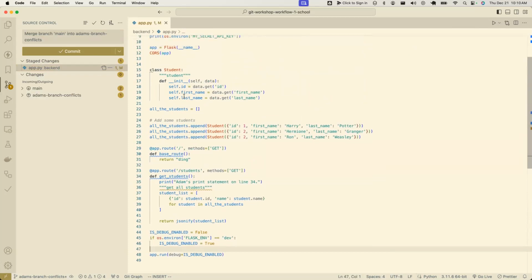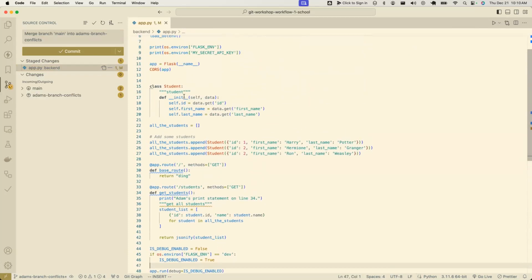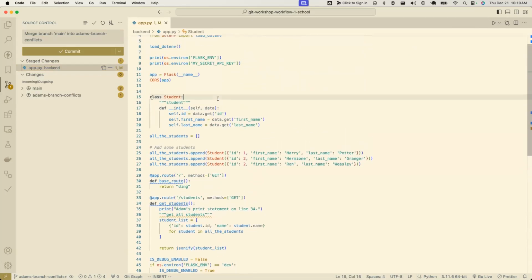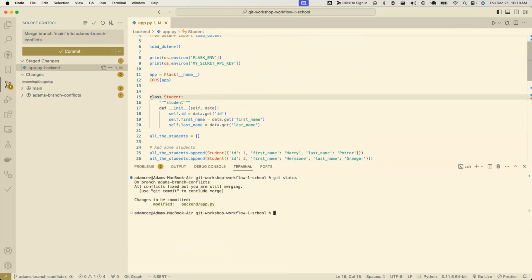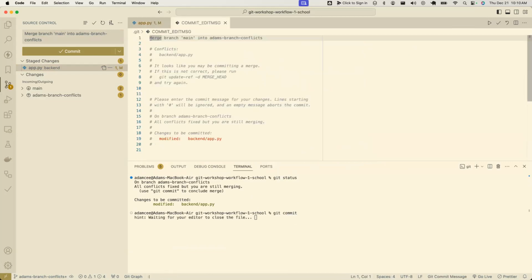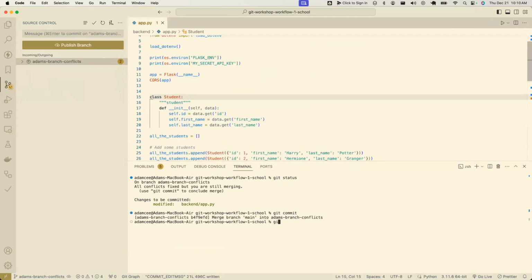Now the most important thing is to look at my code and run it and make sure there are no bugs. But the merge conflict should be resolved. If I type git status, all conflicts fixed, but you are still merging, use git commit to conclude merge. If you need to say something in this commit message, you can. Otherwise, just having it be the merge is fine. And now I'm in a good spot.